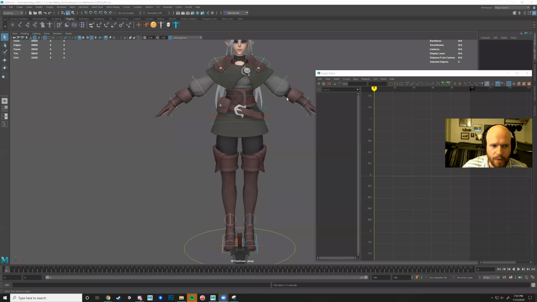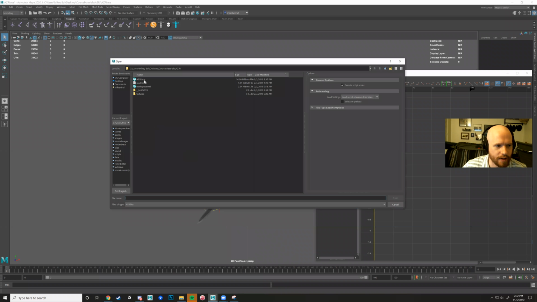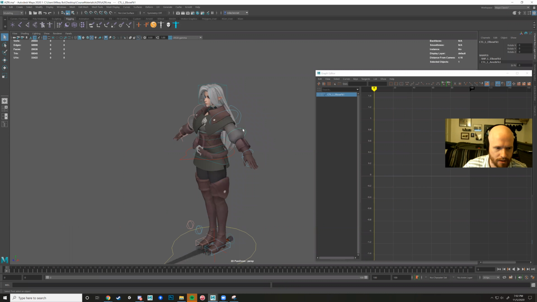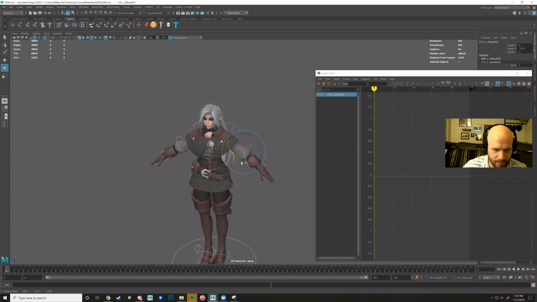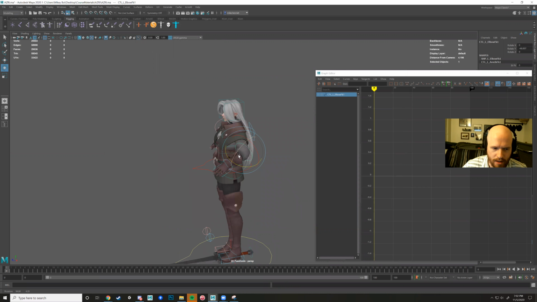So we can open up, I just did File, Open Scene, and then I found the Osri rig. And this is what it looks like. Super cool character. Looks like some sort of, I don't know, huntress from The Witcher or something.